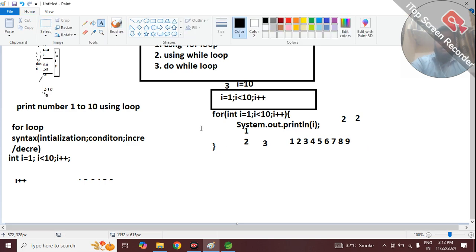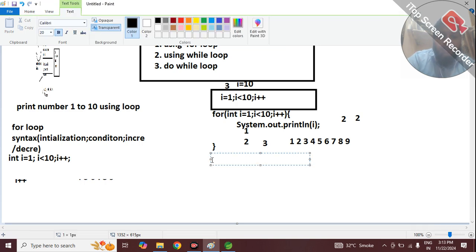So this way we can achieve a loop in Java. This is the first way of looping, which I showed with the help of a for loop. The while loop and do while loop we will see while doing the practical. Let me show you one small example of the same program done with the help of a while loop. Only the syntax is different.